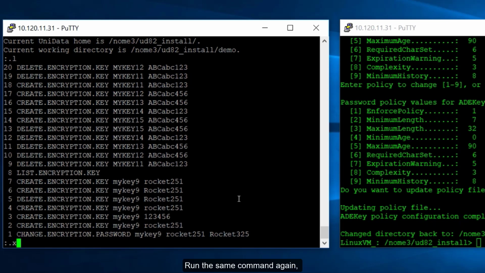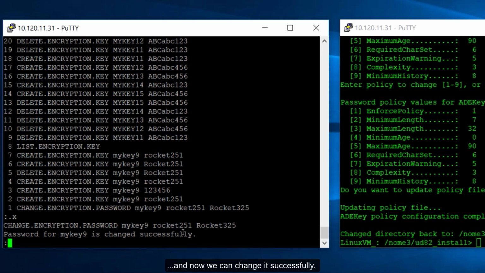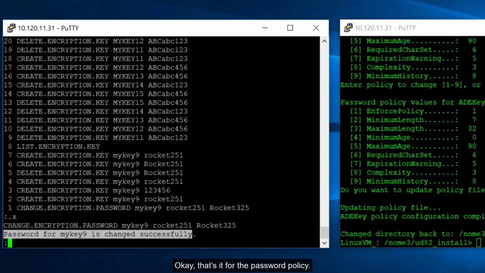Run the same command again. And now we can change it successfully. Okay, that's it for the password policy.